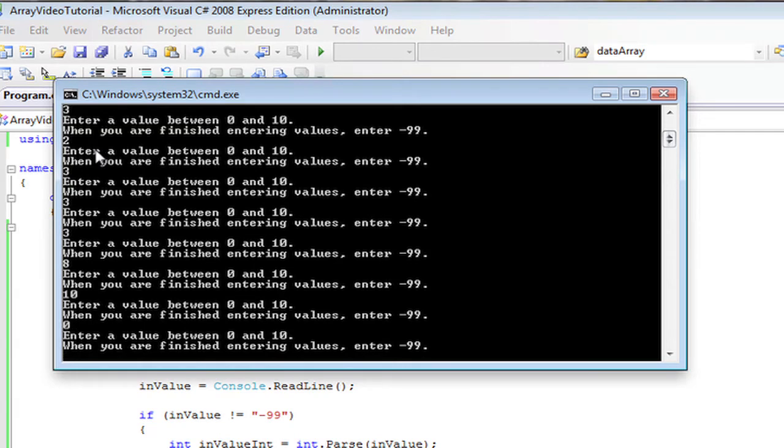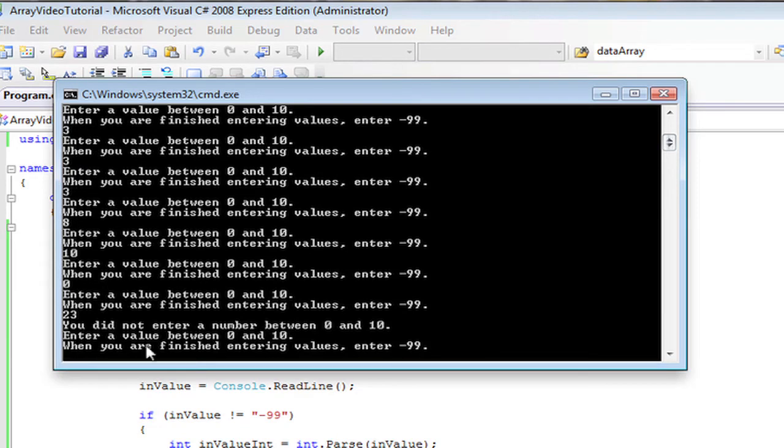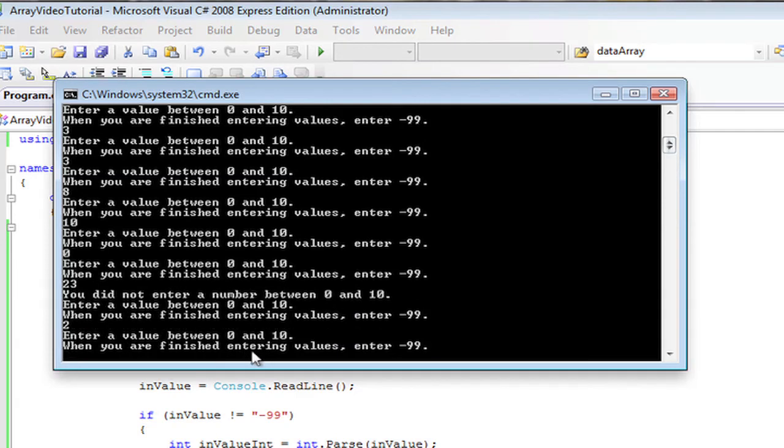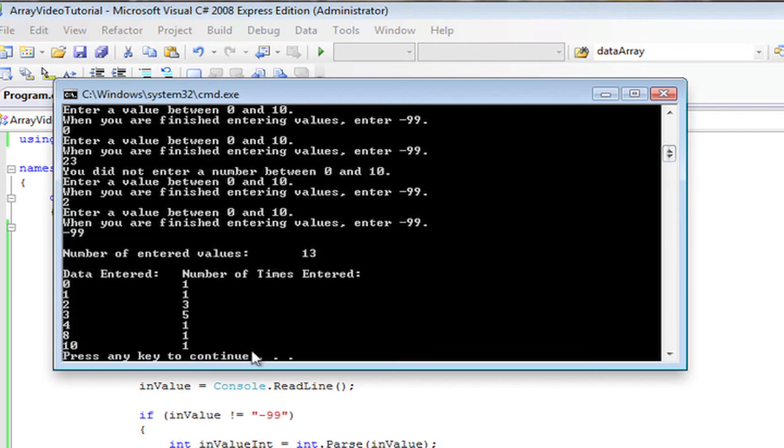And when I enter a number that's not that, I do get a little error message saying that I did not enter a value between 0 and 10. And it goes back into the instructions, tells me to do it again. And I can keep on going there, or I can end the program by saying -99. And it gives me my output. This time here, I entered 13 different values. Now that did not count -99. Also didn't count 23. So it only counted the valid values there.